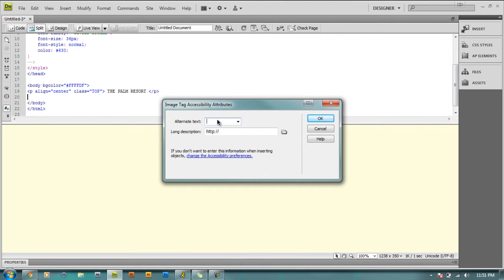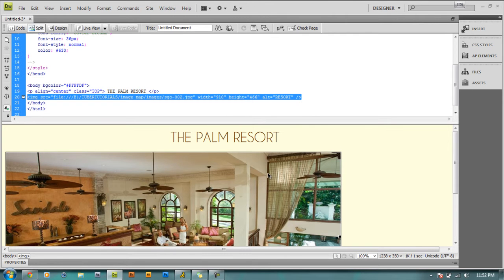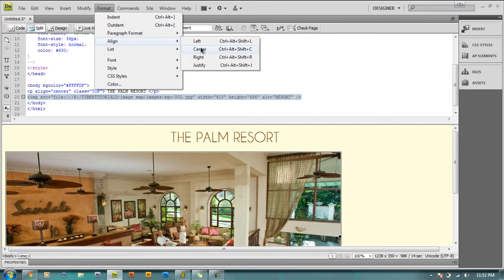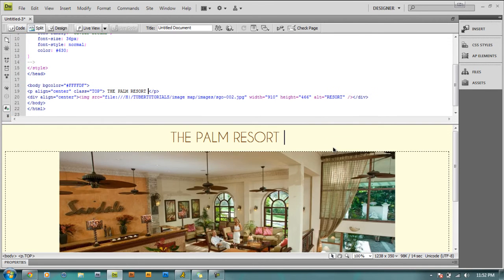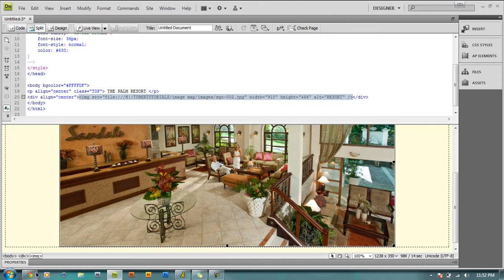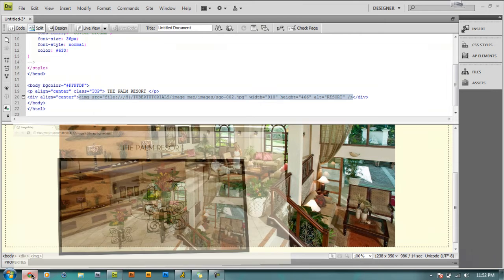Give it an alternate text. This is so that if the image is broken on the person's computer and they can't view it, the alternate text will come up and show you the name of that image. So we're going to call it resorts. You can call it anything you want. Alright, so we need to center that, so just go to Format, Align, Center, and there's a border around it. You see there's a black border I had around it.